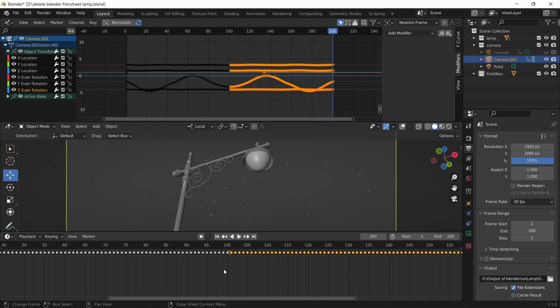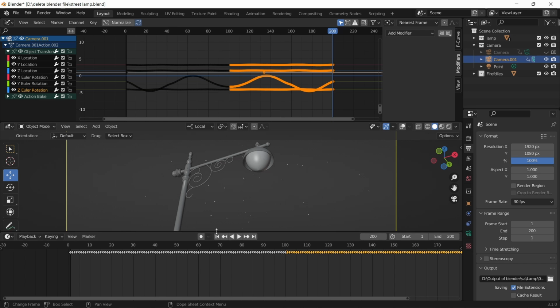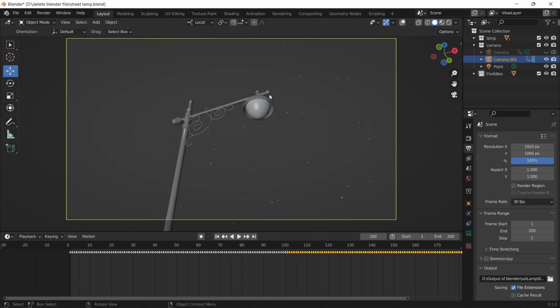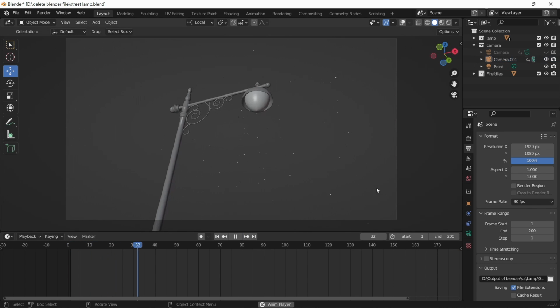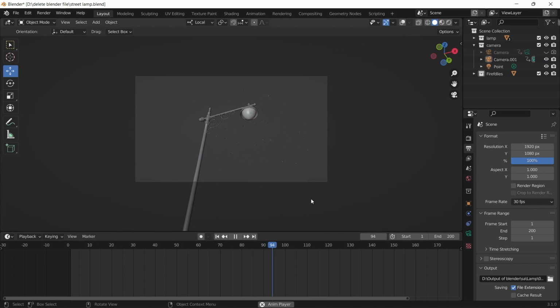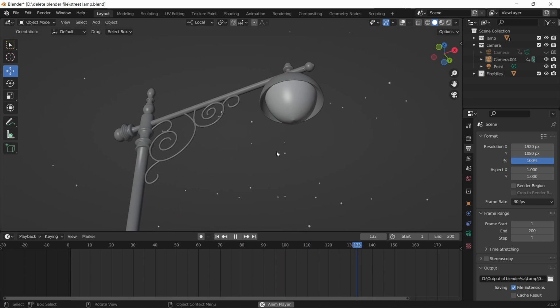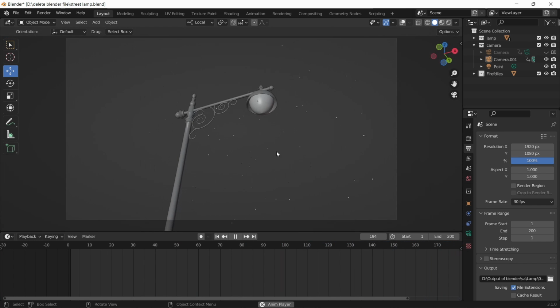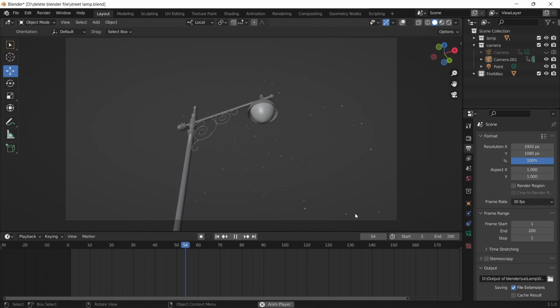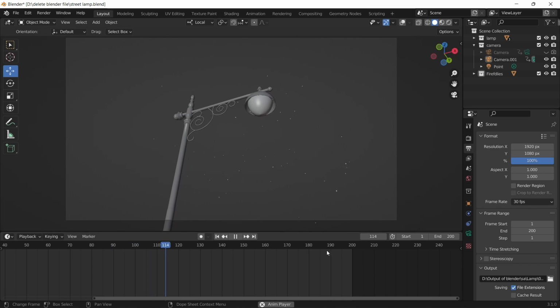Now if you hit play, you will notice that your animation is playing without any seam, as you can see.